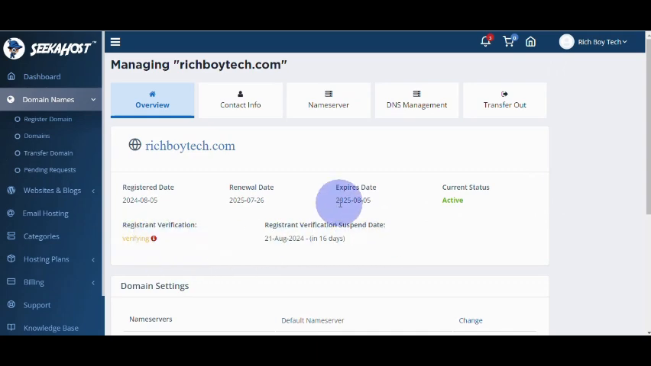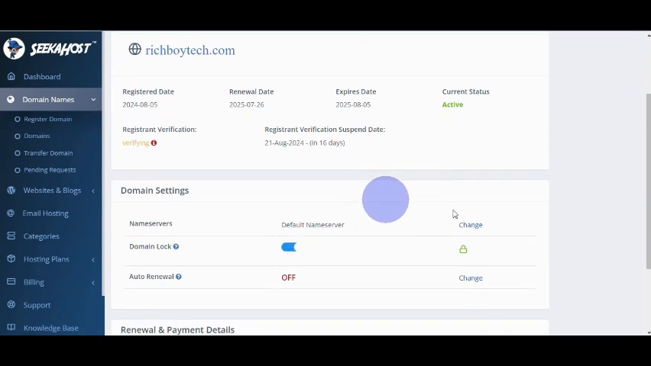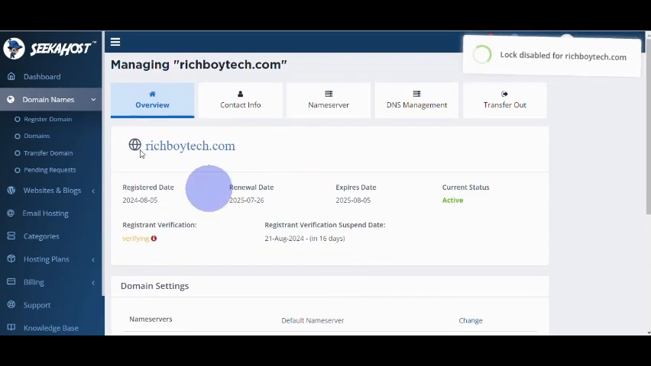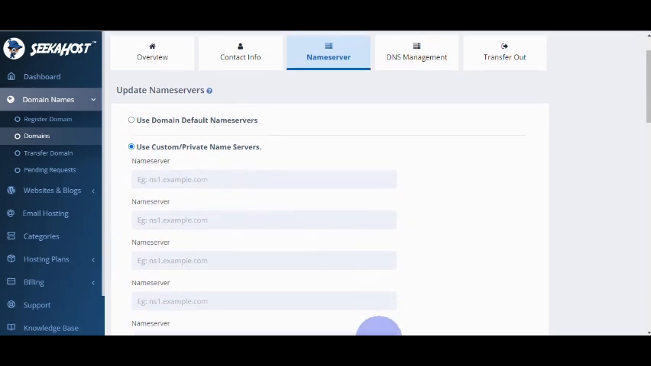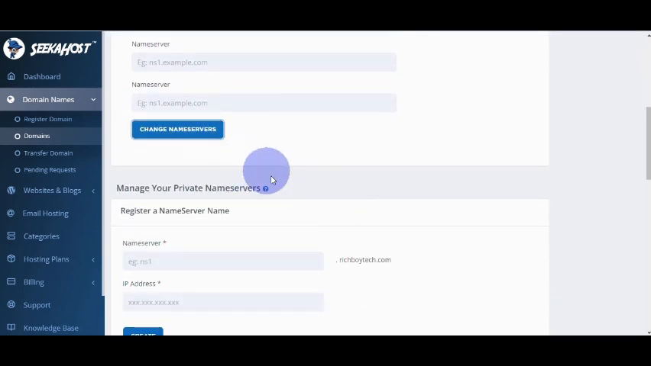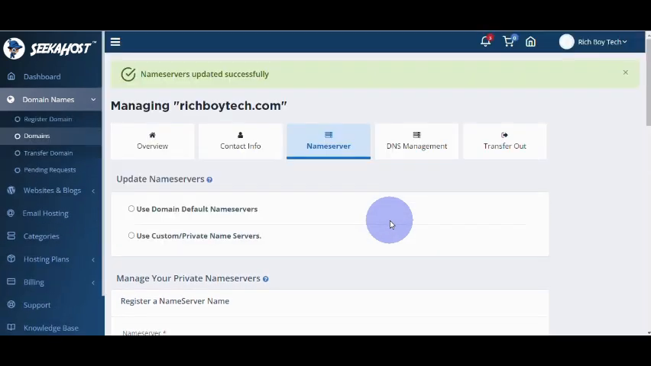You can see it's still verifying. To change the name server, we have to unlock the domain. The domain has been unlocked. So go to the name server and input our name server. Go to custom/private name servers, input the name server. Once you are done, click on change name server. So the name server will be updated.